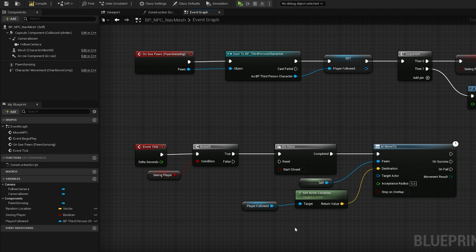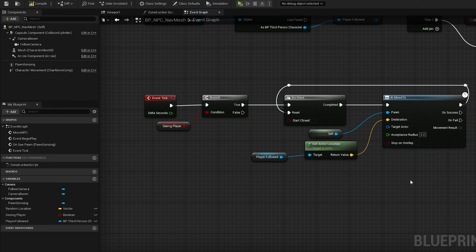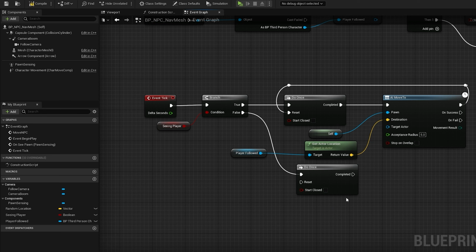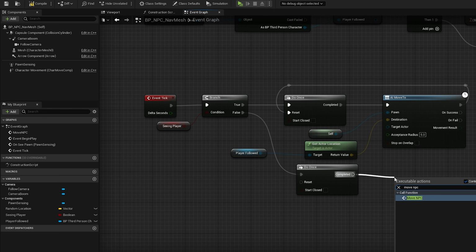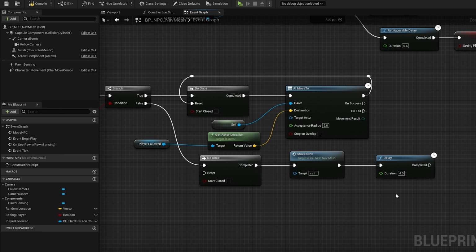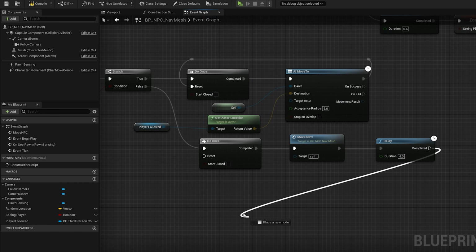Then, from the unlabeled output of the AI move to node, drag it to the reset pin on the do once node, and use redirect nodes by double-clicking the line to make it look better. Then, back at the branch from the false pin, we can drag out another do once node, followed by a move NPC node, followed by a delay set to 4 seconds. Then take the output of the delay to the reset pin and use redirects to make it look better.